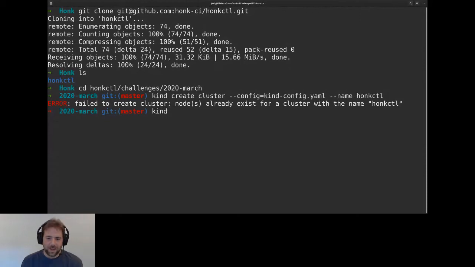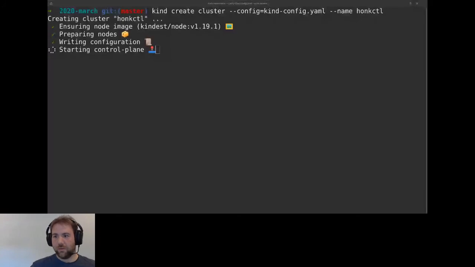Now, let's create a Kubernetes cluster using kind. This may take a little bit of time depending on if you already have the node image downloaded or not. In this case, I do. But I also want to go over while this spins up what we're going to do next.